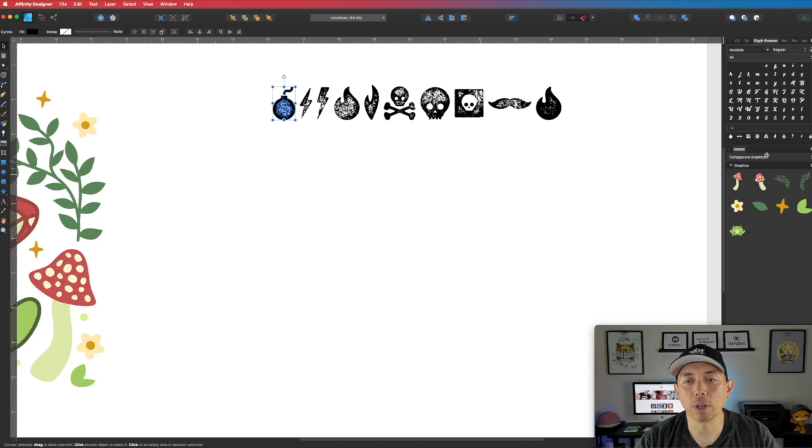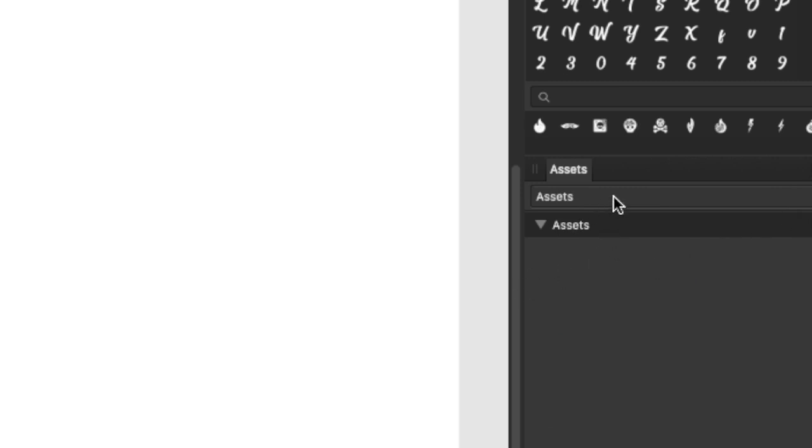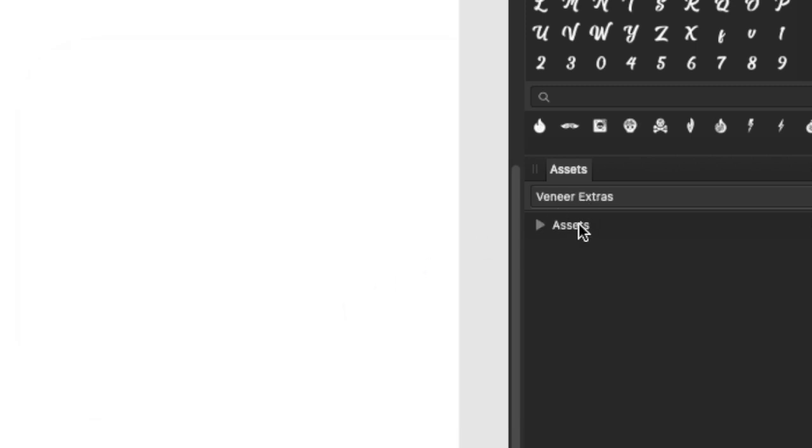So let me do another one. Instead of cottagecore graphics, I want to do Veneer. So I'm going to create a new category, and then I'm going to rename this category right here, and I'm going to call it Veneer Extras. Okay, and then I can divide these into two. So I'm going to just do light version and dark version. So this one I'm going to rename to be light version.